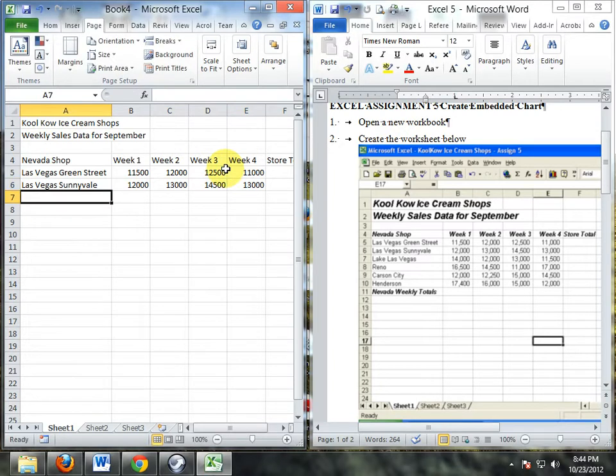Okay. Lake Las Vegas. Okay. 14,000. 12,000. 13,000. And 11,500.